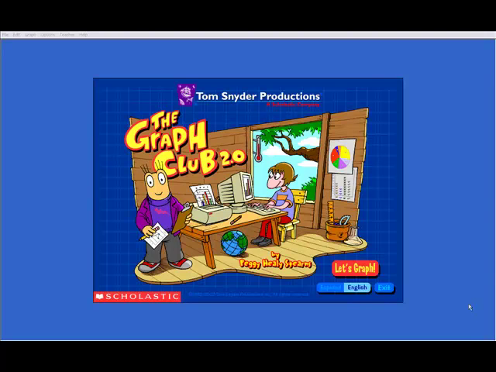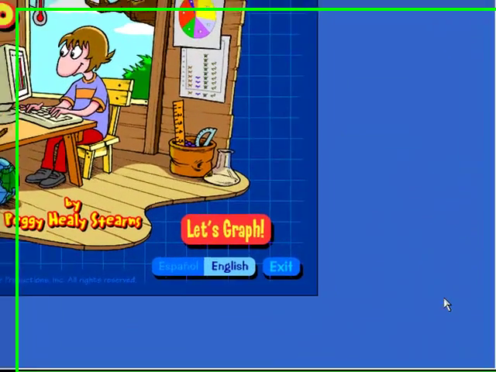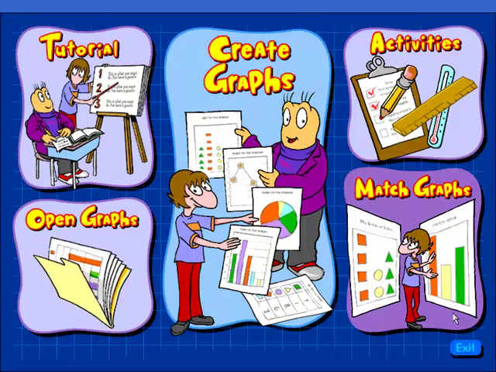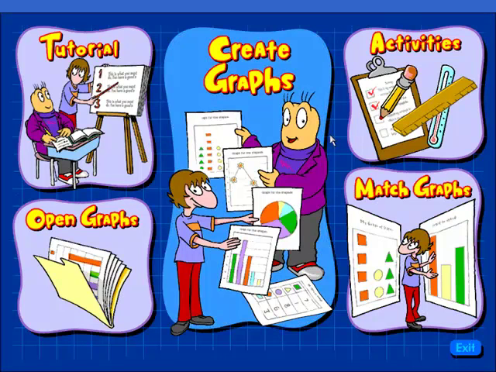This is a video made about GraphClub 2.0, which is a program that allows you to create different types of graphs and then tests your knowledge on the graphs that you made. To begin, start by clicking Let's Graph. In the beginning, you have several options, and we'll start by choosing Create Graphs.